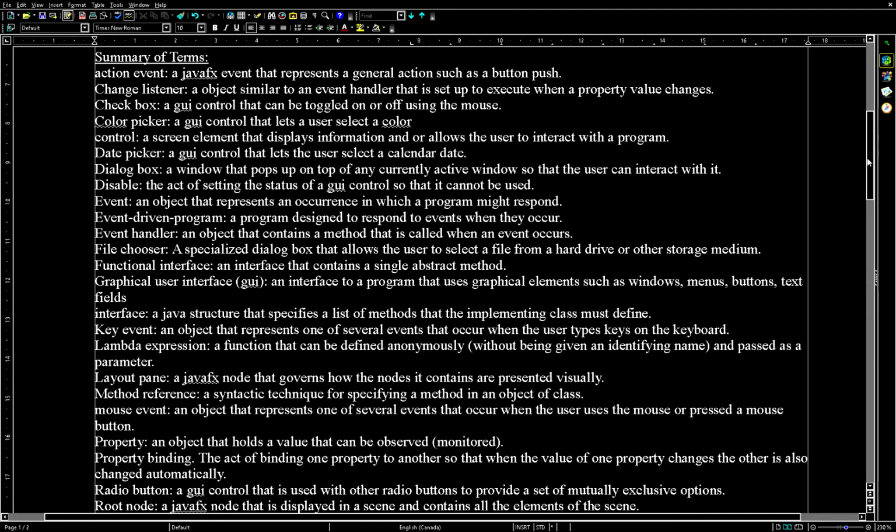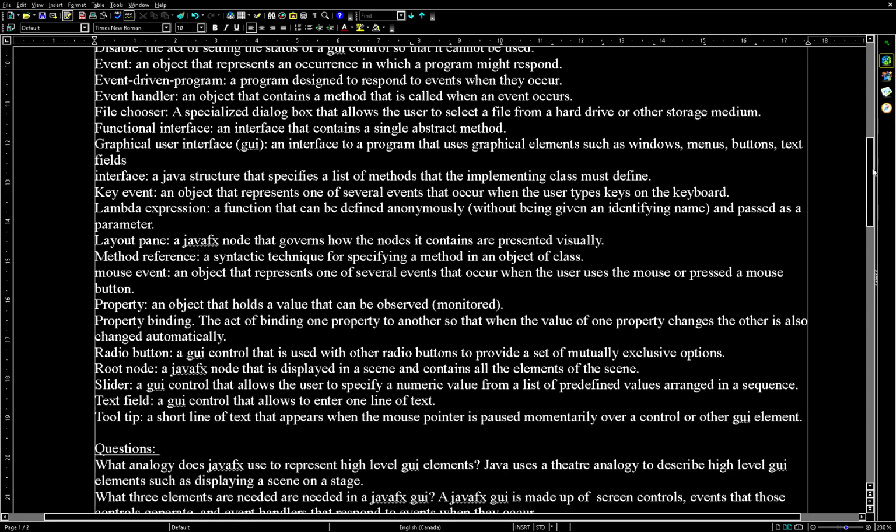Property binding, the act of binding one property to another so that when the value of one property changes, the other is also changed automatically. Radio button, a GUI control that is used with other radio buttons to provide a set of mutually exclusive options. Root node, a JavaFX node that is displayed in a scene that contains all the elements of the scene.